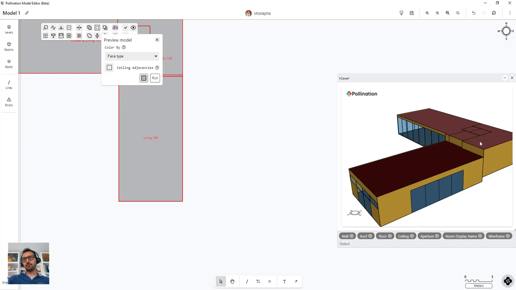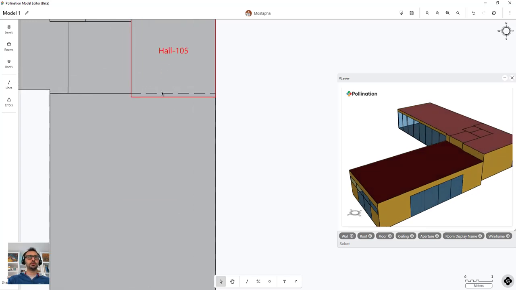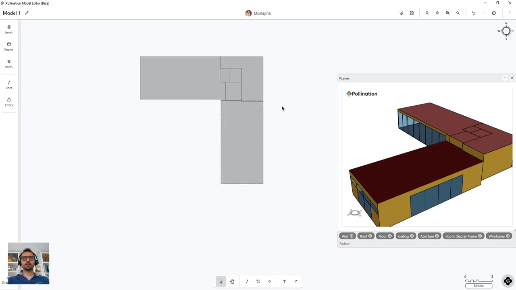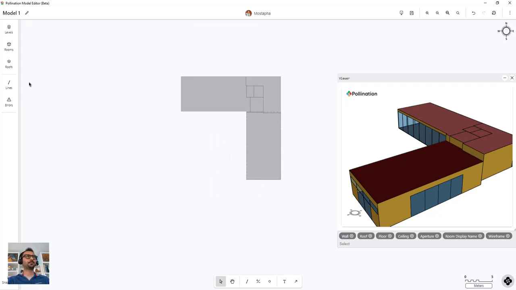And now you can see for this part of the room, the roof is partially covering this room, but because the room is not set to is top exposed, it doesn't try to solve it against the roof. So this roof is not affecting this hall room at all. Okay, that basically does it for this model.